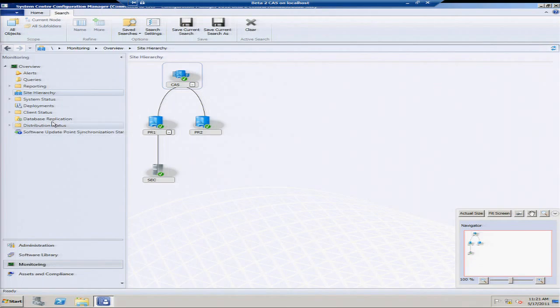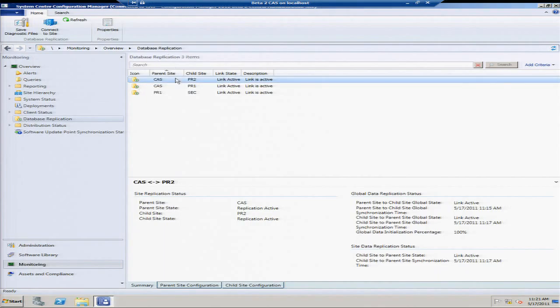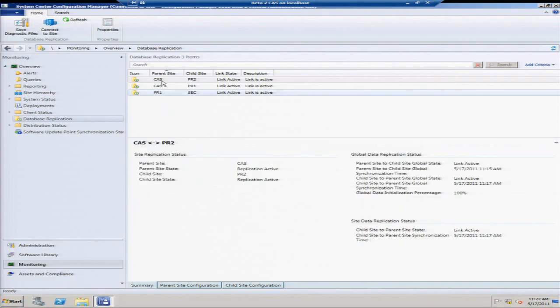You can also go down to the database replication node. So in the monitoring workspace, database replication, it shows you all three relationships that you have, CAS to primary 1, CAS to primary 2, and primary 1 to secondary, and what the link state is. Link state is for SQL replication. And we show you the link state for, in this case, CAS to primary 2. Parent site is CAS, child site is PR2, and it says parent site to child, link is active for global replication, link is active from child to parent, and then for site data.